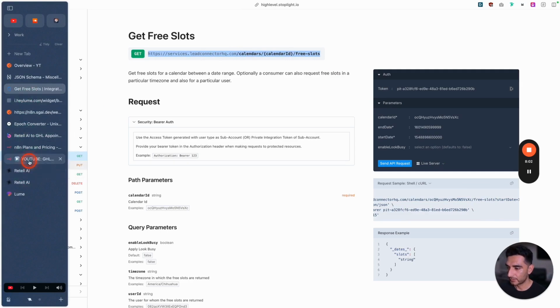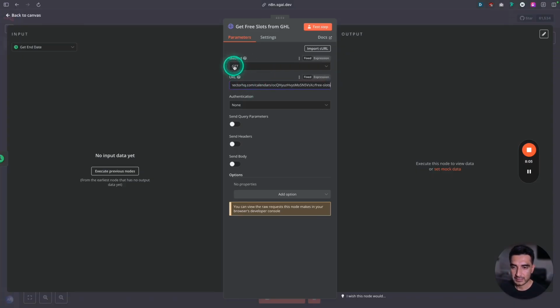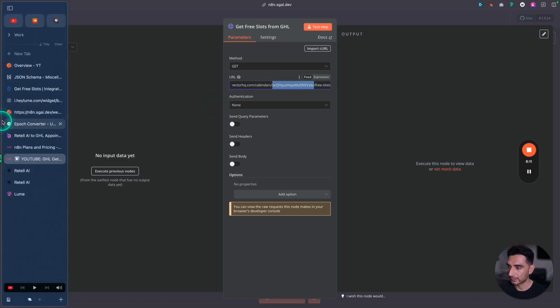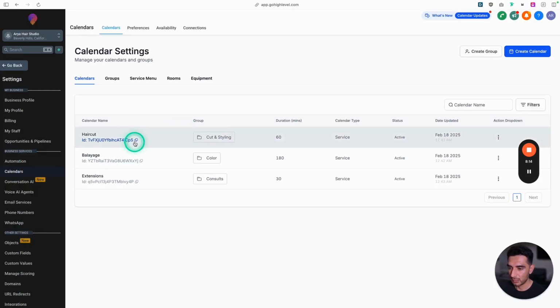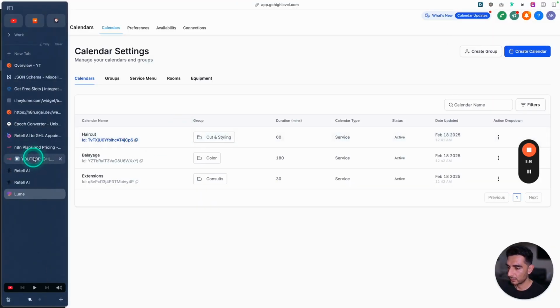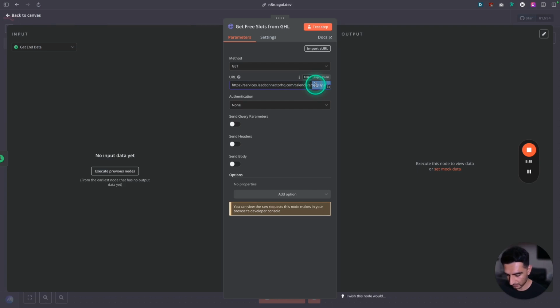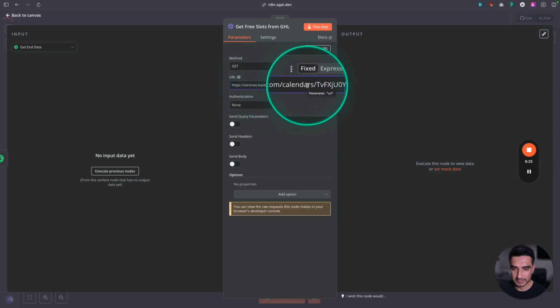I'm going to go back to N8N. I'm going to paste it. Now this is a get request, which is fine. Here we have this calendar, which obviously we need to replace with our own calendar. I'm going to go back to GHL. I'm going to select this, go back, and I'm going to paste that in here. Perfect. We connect our calendar. Then we have the calendar ID followed by get free slots.